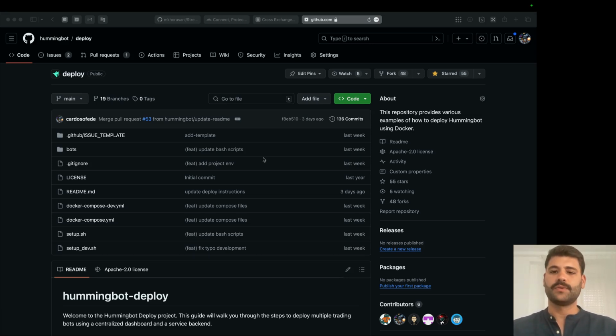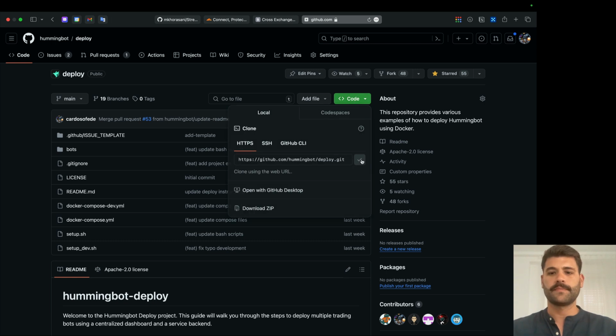Today I'm going to show you how this Hummingbot deploy repo works. This is going to be the go-to way for new users to get started with Hummingbot, and also when you want to put your strategies into production, I would recommend you to learn how to include your strategies here and use it. So the first thing that we need to do is to clone the repository.